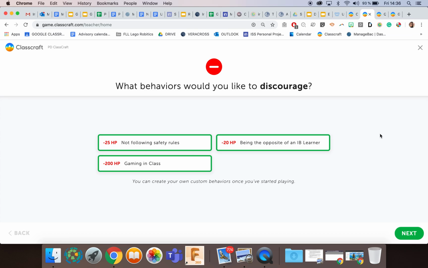I really try not to do this. I like to give positive reinforcement and focus on the positive kids in class. However, I say in the design room, first things first, not following safety rules. At the moment I have 25 HP, and that could be as simple as wearing headphones when people are using equipment, bringing bags into the room, being the opposite of an IB learner.